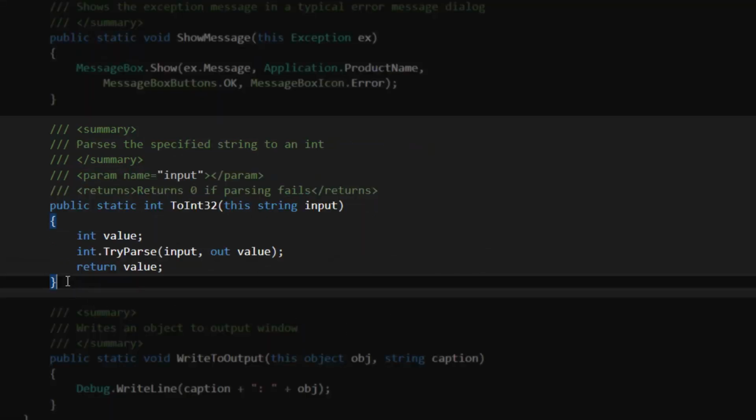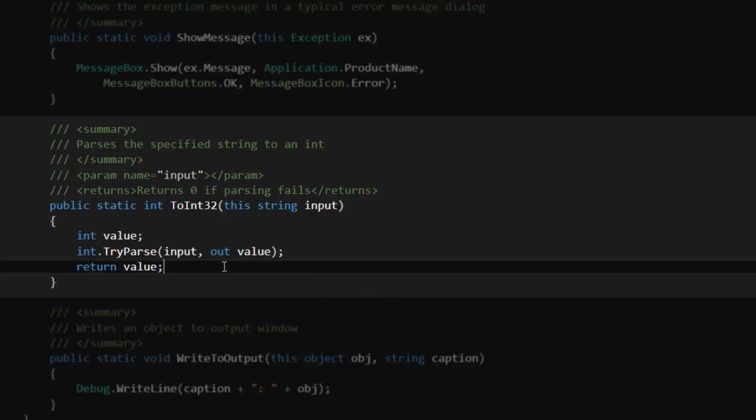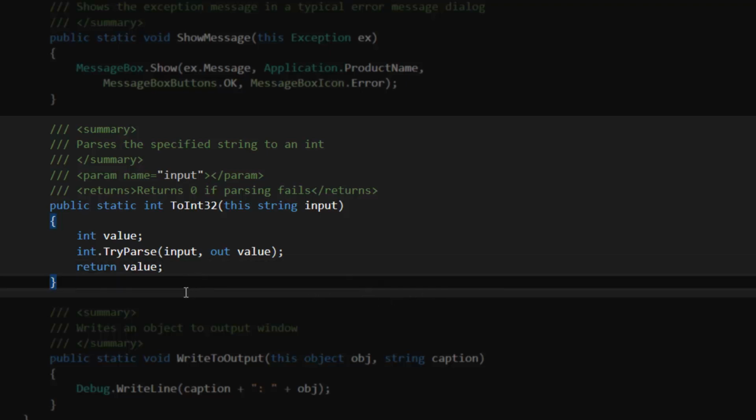And here is toInt32. That's going to parse a string to an integer. And if it fails, then it's just going to return 0. In certain situations, you may want to yield -1 if you're parsing positive numbers only. And if so, then just make sure that you document it.